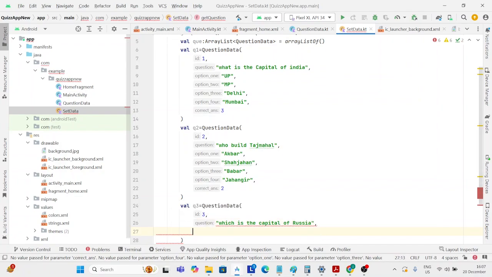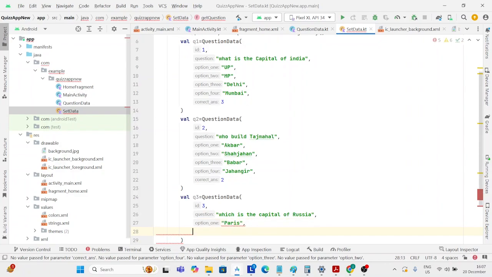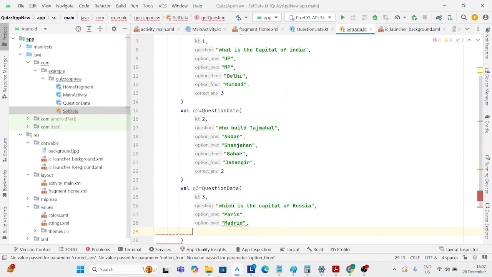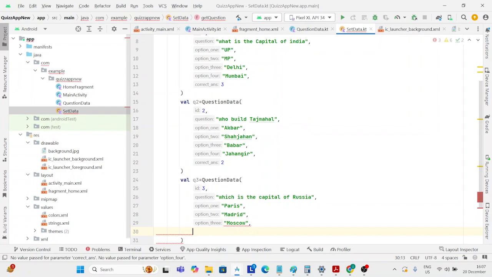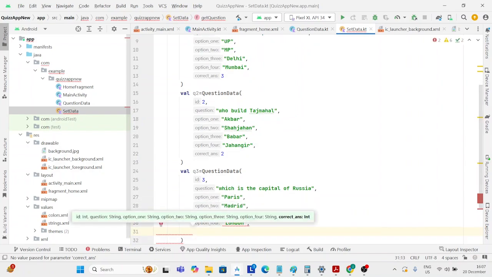And let's enter the options. Option 1 I am adding here is Paris, and the next option I am writing here is Madrid, and let's enter the option third. Option third I am writing here is Moscow, and let's enter the option 4. Option 4 I am giving here is London, and let's specify the ID of the correct option, which is the third one.